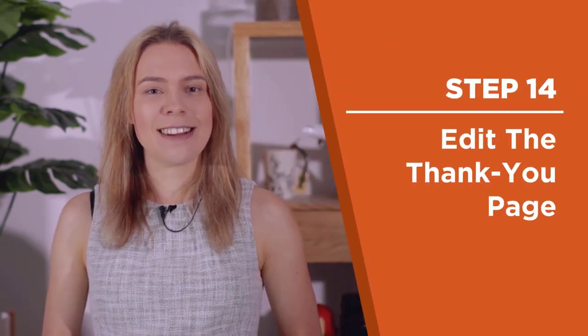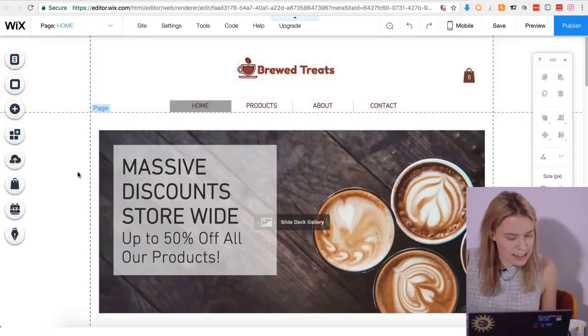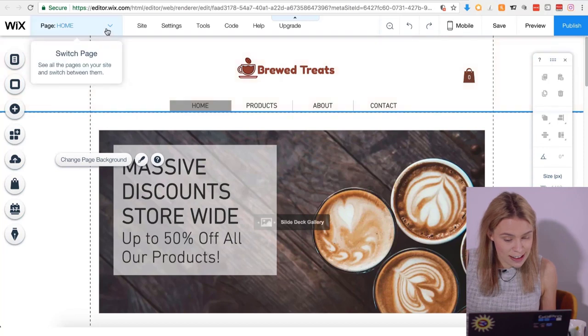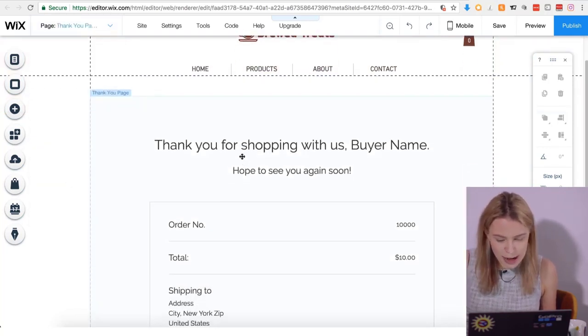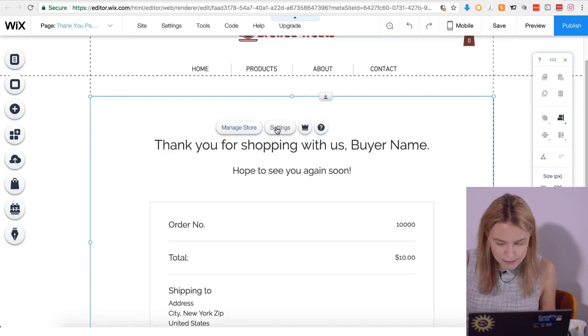Step 14, edit the thank you page. The thank you page is the page that customers get sent to after they've successfully purchased something in your store. So now we've just got to go in and edit it so that it can look and feel like our store's brand. Alright, so let's start out by going to the page selector and select thank you page under store pages. So now come down to the page content and click settings.